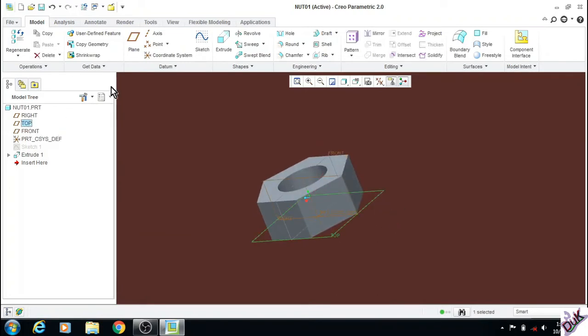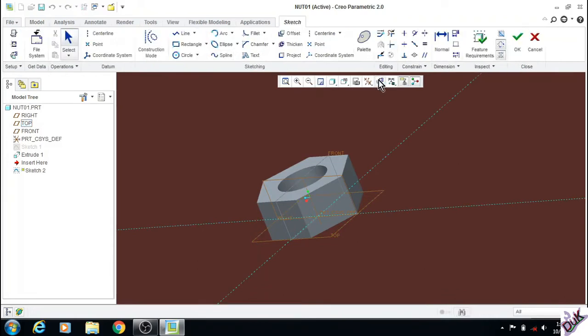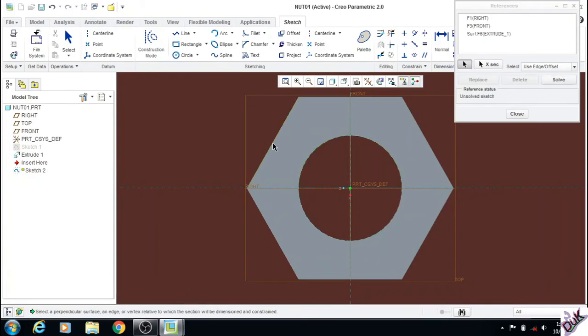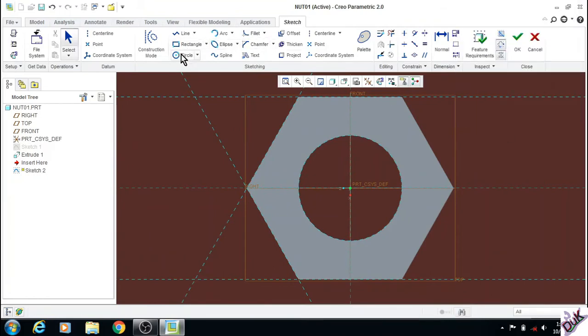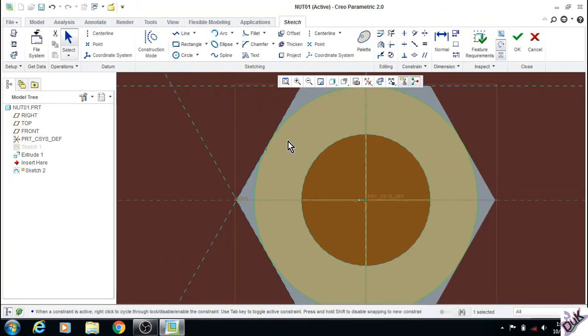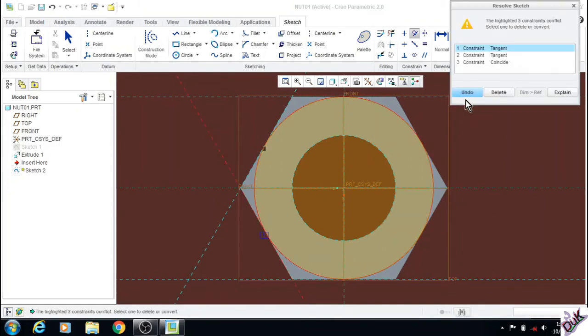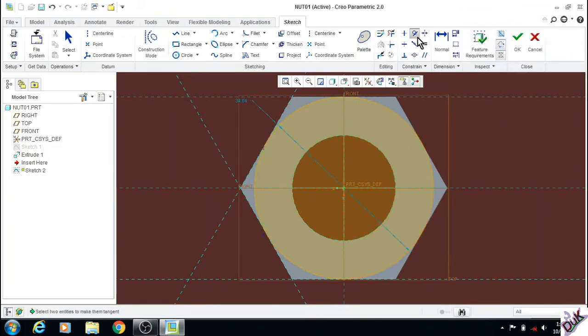For the circle, select the top plane, go to sketch, take a reference. Okay, then go to the circle and draw the circle which matches the hexagonal shape. To ensure this, you need to take a constraint, that is the tangent constraint. Select the circle and select the edge of one side of the hexagon. Then once again select the circle and another side.